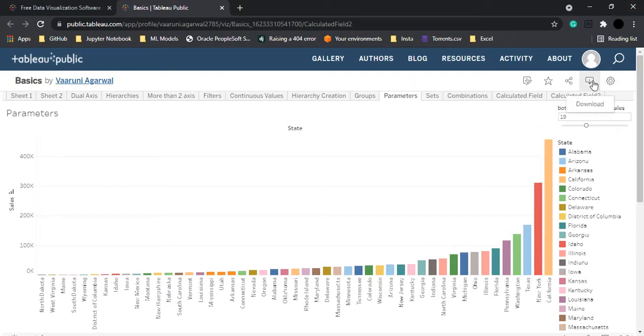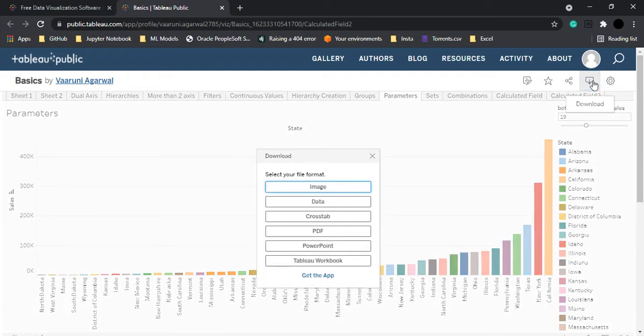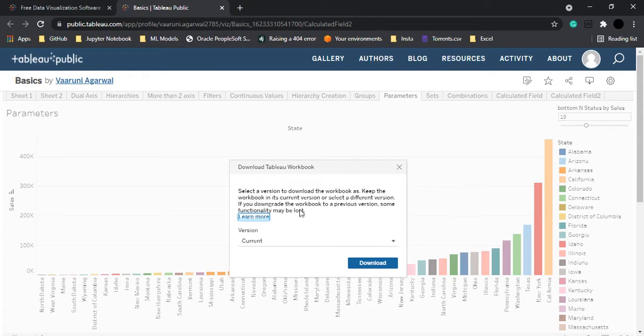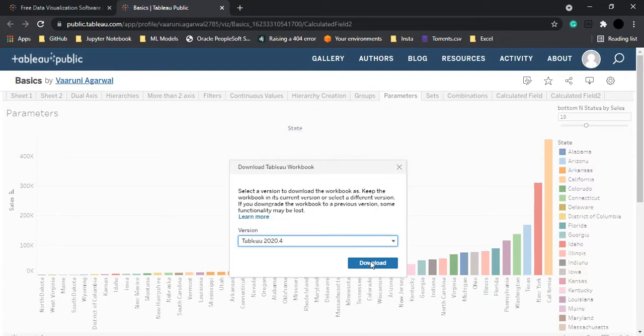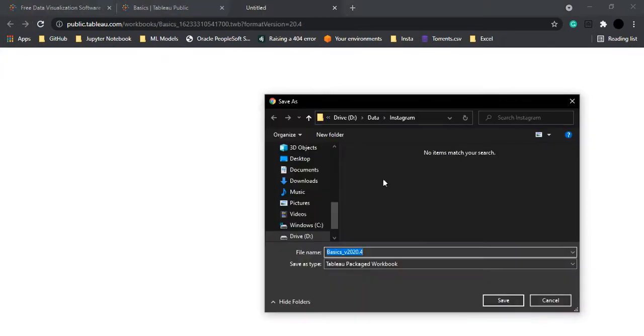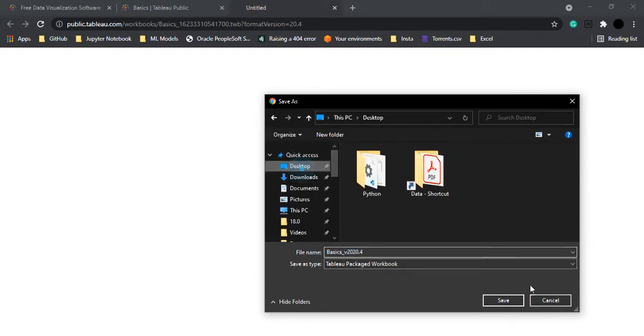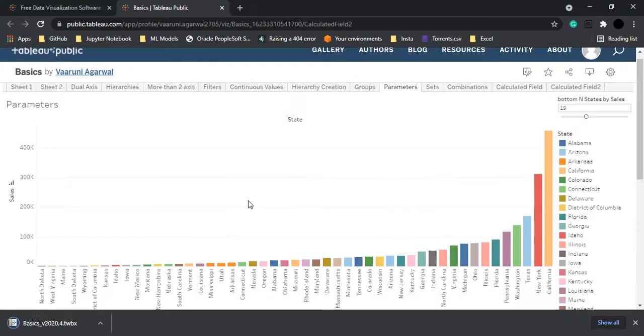Now let's talk about this download option. If you want, you can just download this particular visualization, and all of these options are available. So from here, you can download it in the form of a Tableau workbook, and whatever version of Tableau you're currently using, you can just select that version and click on download. So let's just save it on the desktop itself. So this is the whole process of keeping an offline copy of what you have created on your desktop or your PC. Otherwise there is no other way.